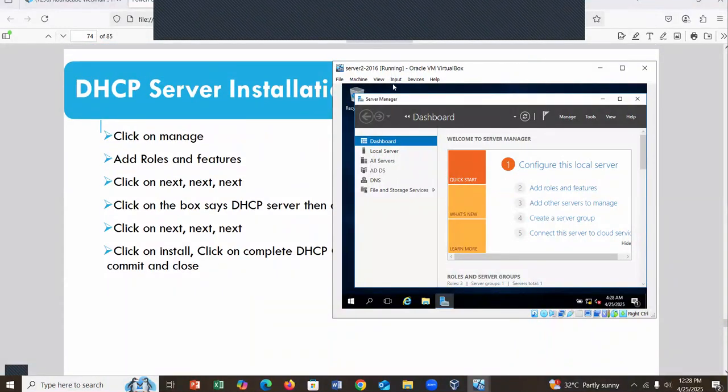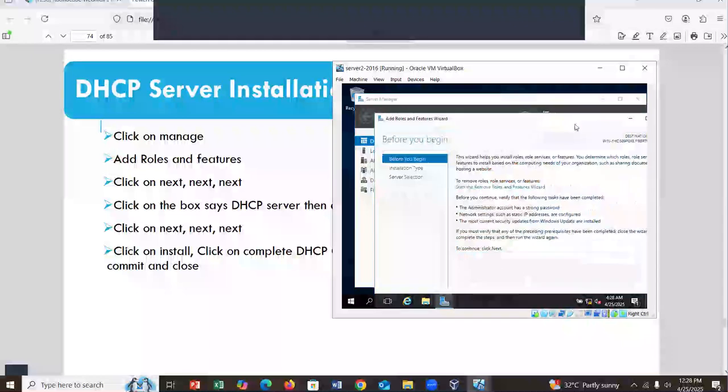I'll explain the way you can open your Server Manager if it is not open. Anytime you are powering on your server, by default, the Server Manager is going to come up. But anytime your Server Manager is not up, I'll show you the two ways that you can open it. Once you open the Server Manager, you will see at the top right-hand side, Manage. You click on Manage, you click on Add Roles and Features.